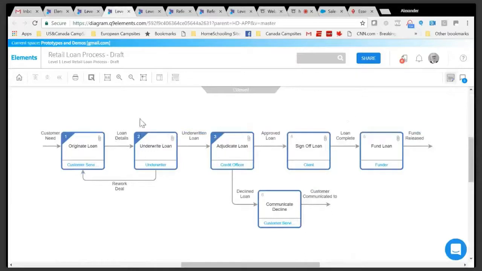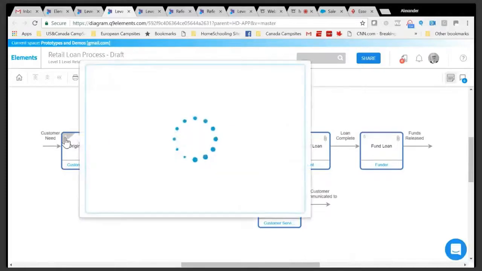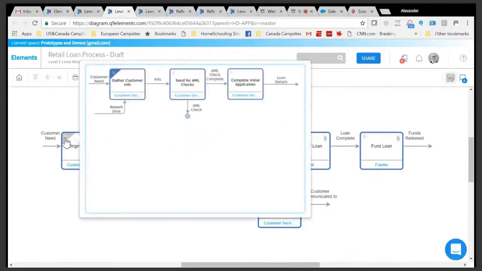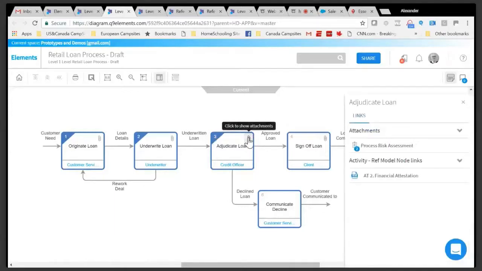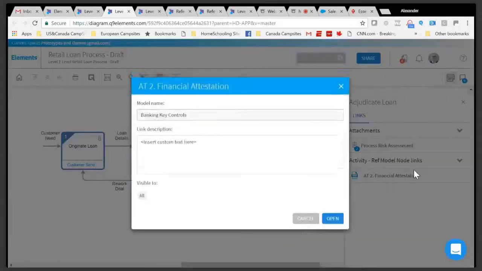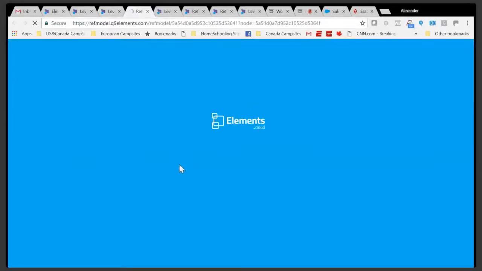Another process map that might be valuable. So in banking, here's a typical retail loan process for banking. Again, high level, if you wanted to see further details around how you originate a loan, I could simply hover or click and take me down further to say, oh, here's how you originate the loan, right? Maybe on the adjudication step of my loan, I've got a detailed control. So if I click on the attachment as an end user, it'll say, oh, yes, there's a financial attestation control right here. If I click it and open this, it's going to take me to my list of banking controls, and it's going to tell me some more info on what I need to do.